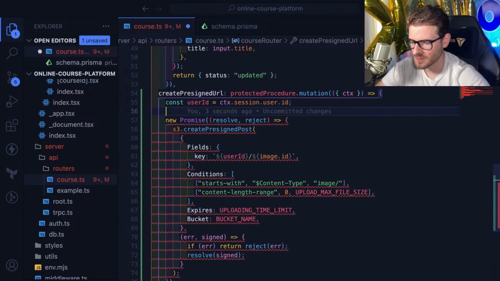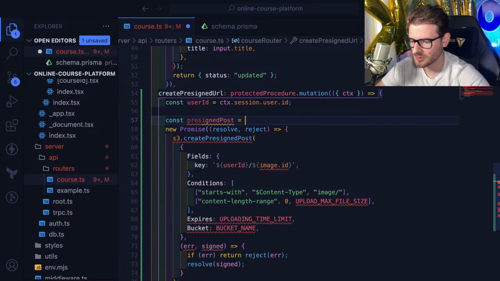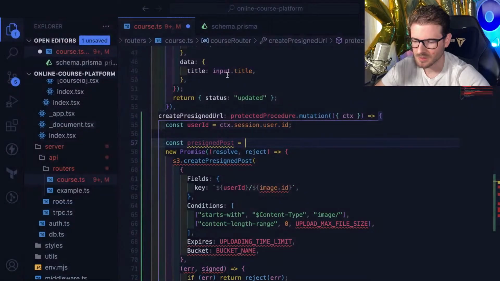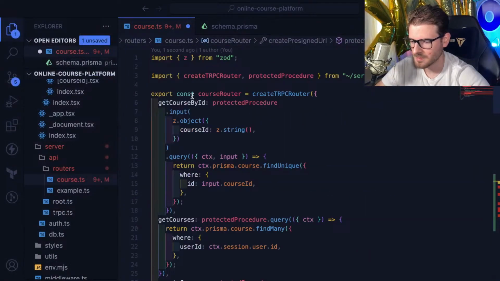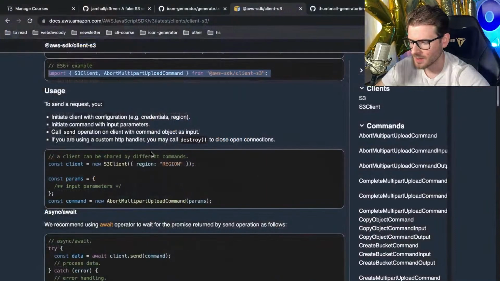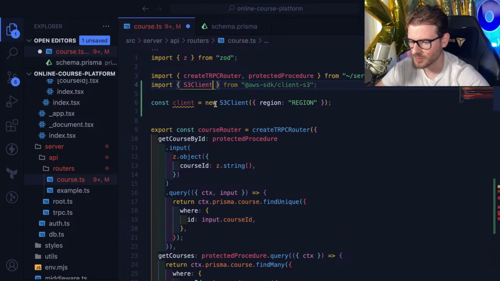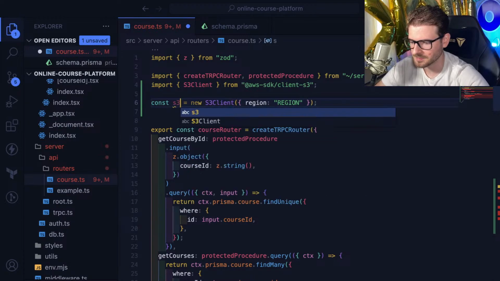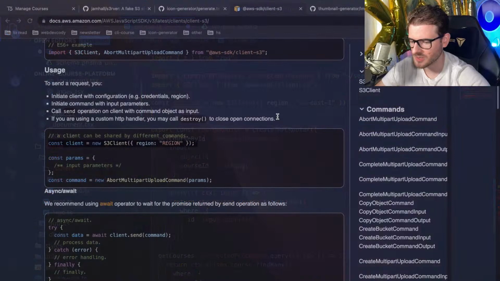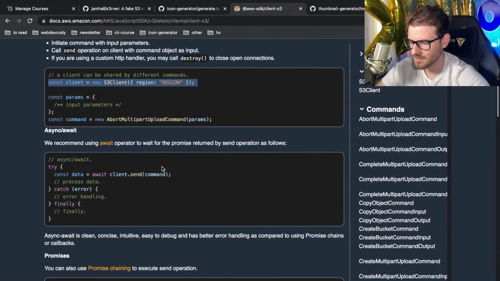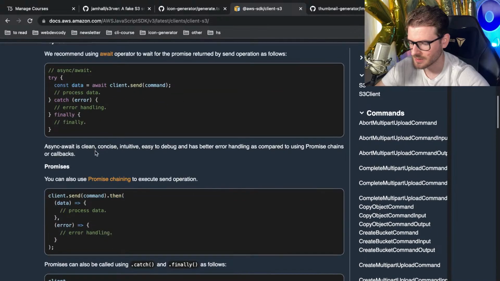So I'm going to have to basically say const pre-signed post is equal to something. Go here, grab some of this code, put it up here. And we want to create an S3 client. So I'll do this. I don't think we need the abort thing. Let's get rid of that. Region, I'm just going to hard code the us-east-1. Parameters, send command.